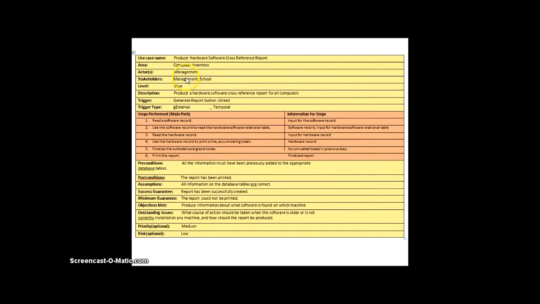The stakeholders, which by definition have a high level interest in the use case, are the management and the school. Management, because if ever a wrong report is generated, they will be the ones to suffer. And another one is the school, because they will be the ones who will use the computers, and they will be highly affected if there are any wrong reports generated. So it's better to make sure that the hardware and software are working properly along with the faculty, students, and staff.